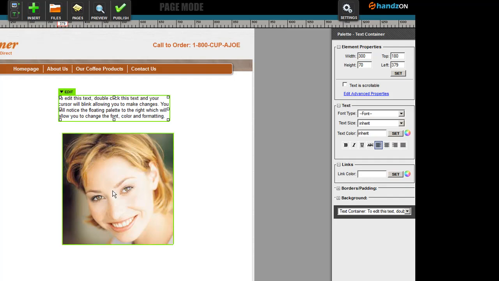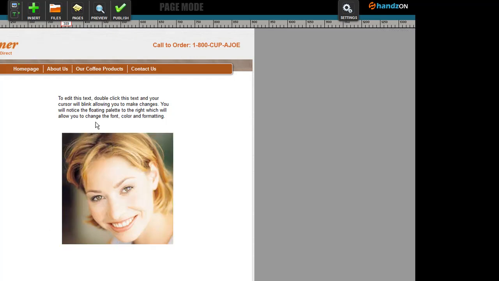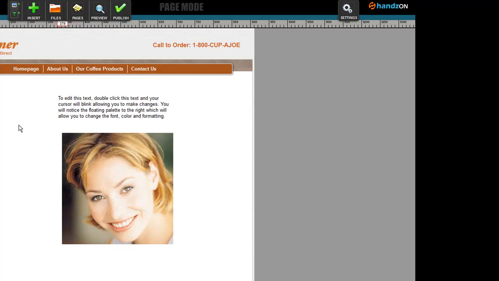Now, the final thing that you need to know just to orient yourself is over on the very top of each object, you'll notice it says edit. When you click that, a drop down comes down, giving you additional options to move items up and down, lock elements, copy, group, optimize, and delete elements. Now, if you click on text, it's a little bit different, but pretty much the same thing, right? So that's the basic orientation of how to actually use the system. Now we'll go into the videos of putting in images, text, and widgets, etc.